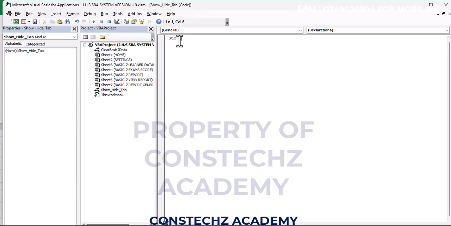So for the show and hide tab, it is one line of code. Sub, and what is the name of the show? Show_Tab, open parenthesis, close parenthesis. And it's only one line of code. This line of code is Application.ExecuteExcel4Macro show.toolbar, okay.